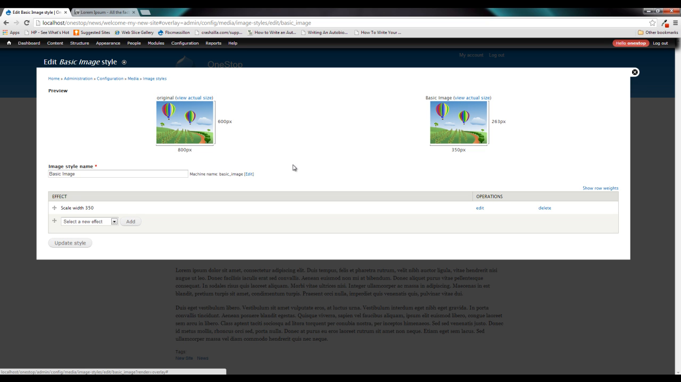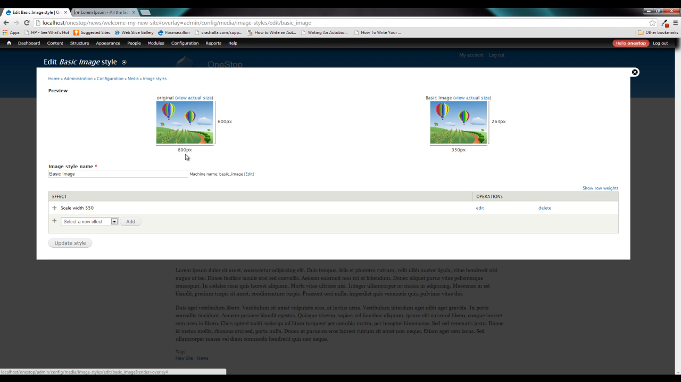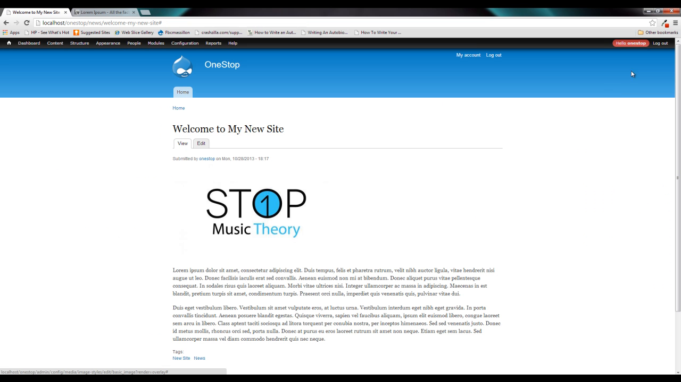Now, the only thing that I added to this image style was a scale with a width of 350, and we did not allow upscaling. If I click edit here, you can see that allow upscaling has not been selected. The reason being is the only thing we want to do is scale down images whose widths are wider than 350. We want to leave their heights proportionate to whatever they become. That way the end user can see all of the image. It's just going to be condensed down a little bit. So we'll close that down.